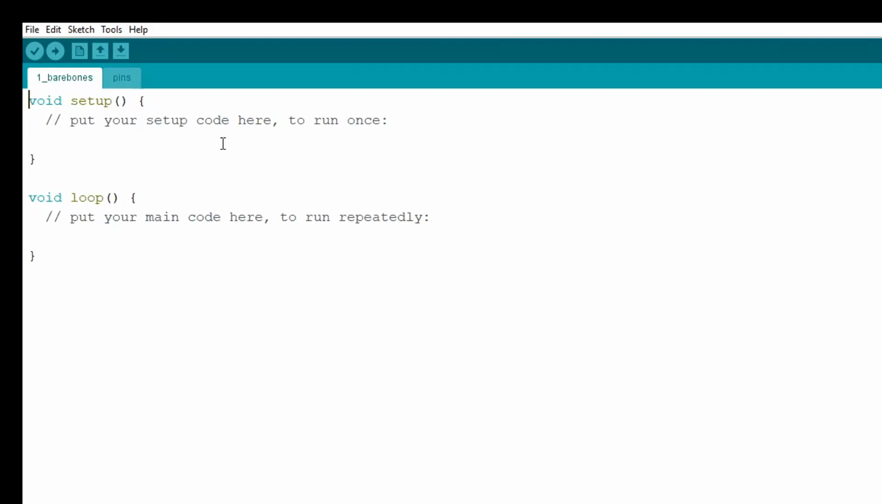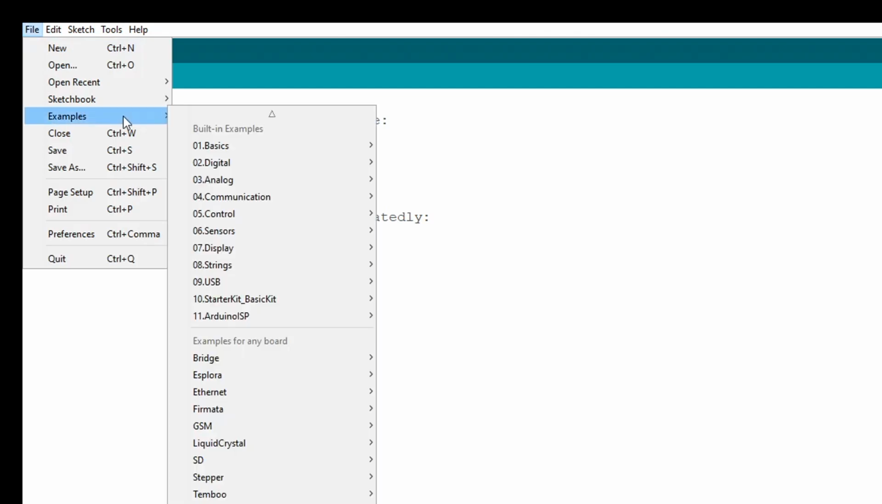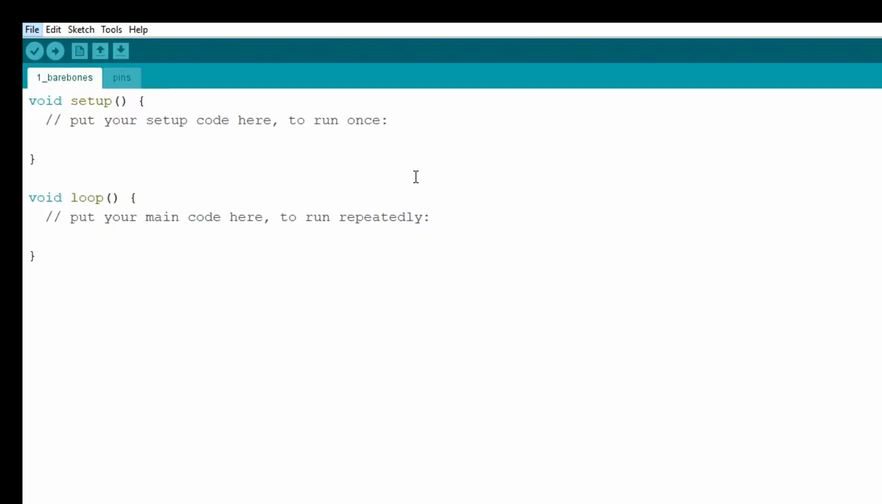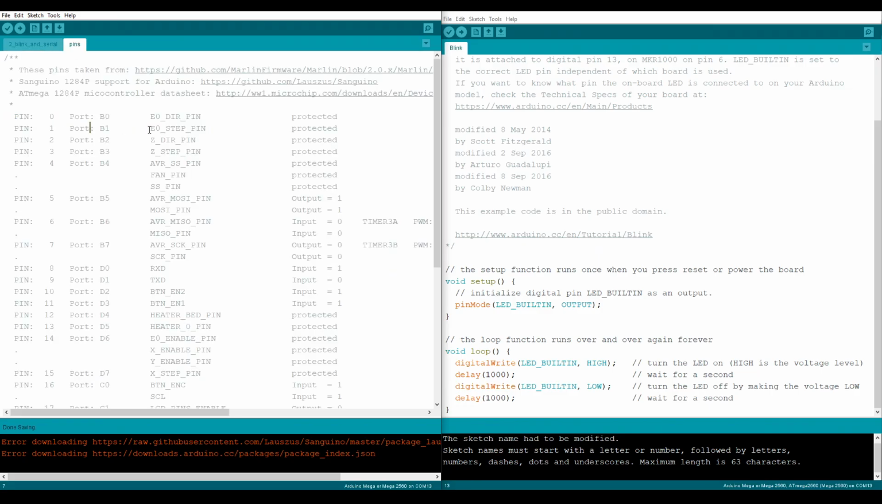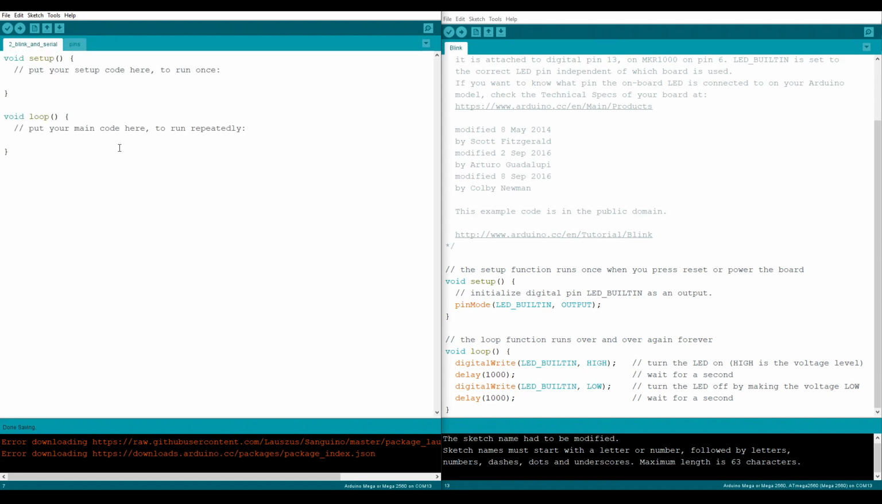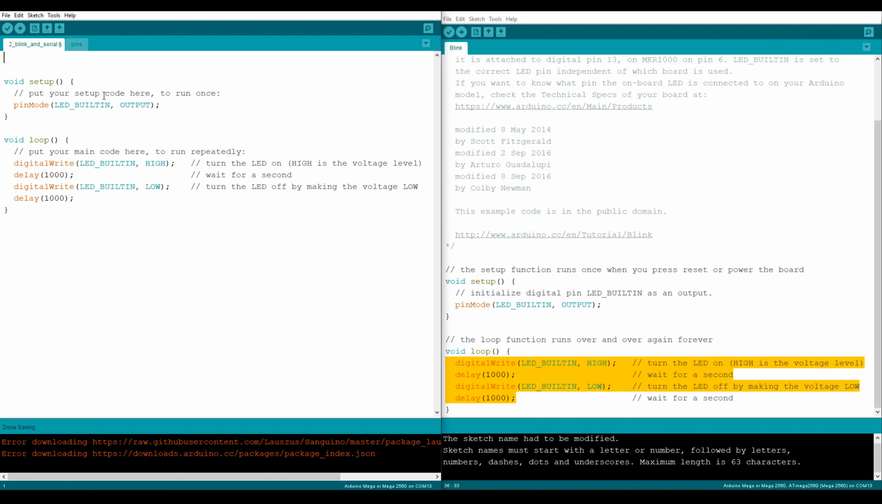The Hello World of Arduino is the Blink sketch, and we can get to that from File, Examples, Basics, Blink. Since I've got my pin reference set up here, I'm going to copy the content I need from this example sketch over to my original one. So I've copied over the relevant code, but you can see there's a variable here called LED_BUILTIN. Our board doesn't use that, so instead I'm going to declare one manually.